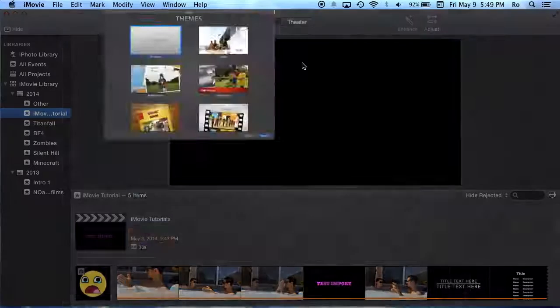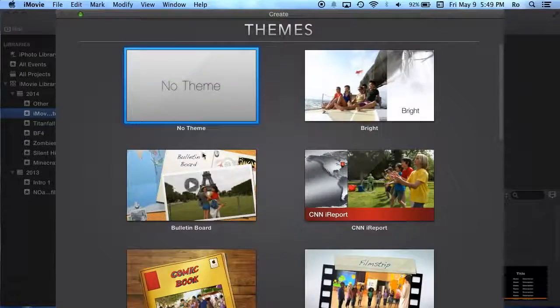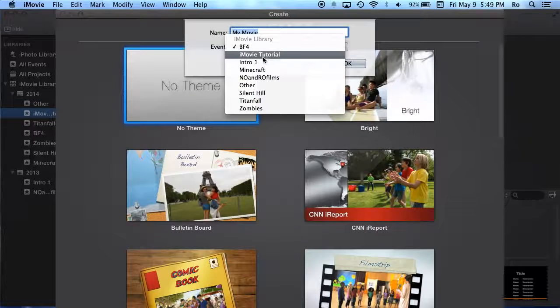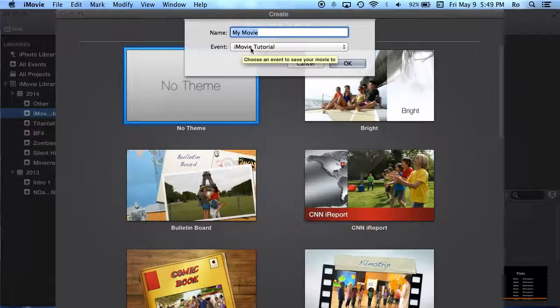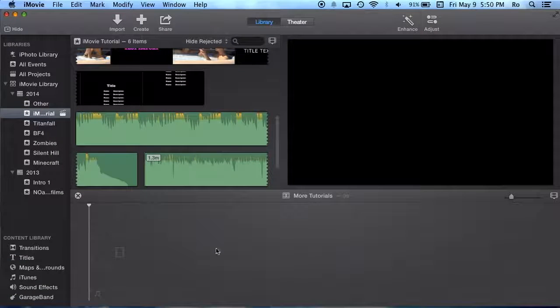And then now what you're going to do is choose a theme. If you want any particular theme, I always go no theme, and I just create my own theme, basically customizing everything. And then event, we want to put it under our iMovie tutorials or whatever your event is, and hit event. You want to put it under that event, and then this is the name of your project, and I'm going to name it More Tutorials. I think that's spelled right. And then here we are, hit okay, and here's your new project, and it'll open up this window here.